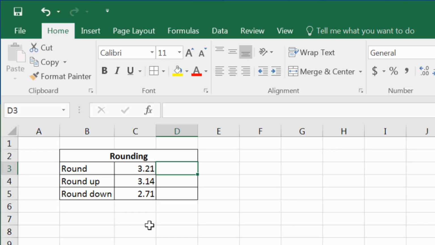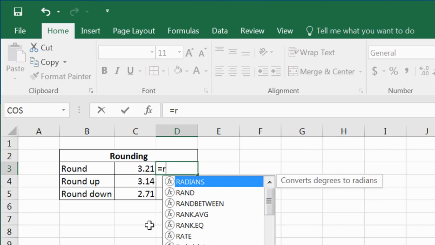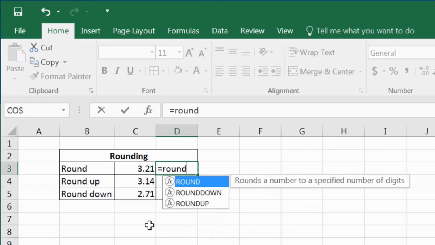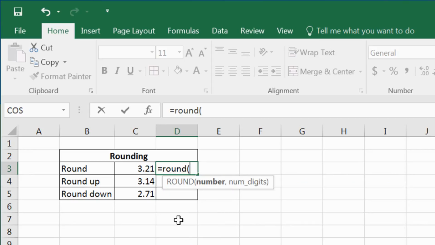Okay, so how do we do this? Always start with an equal sign. Remember, a function is part of a formula, and a formula always starts with an equal sign. So start with an equal sign, and then we can type the name of the function. In this case, the name is round. And as I type, you can see that Excel displays a list of the functions that match the text that I've typed in. I'm happy with round as it is, so I can go ahead and press the open parentheses key on my keyboard.